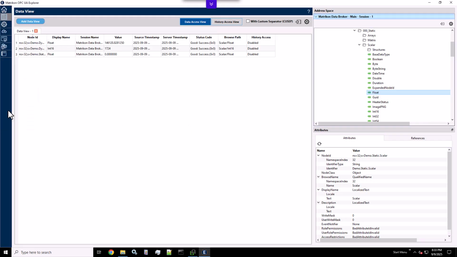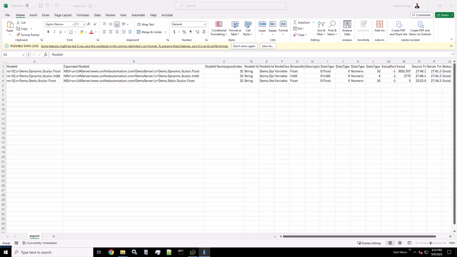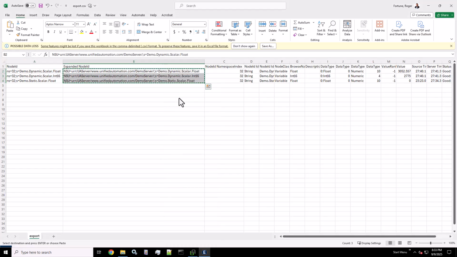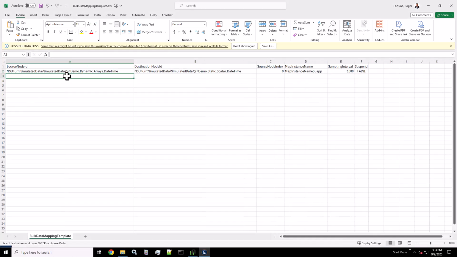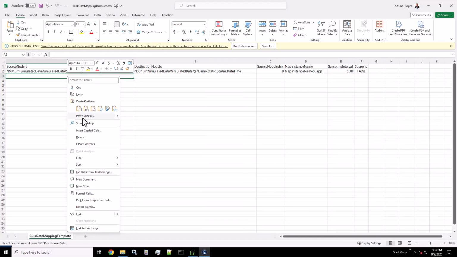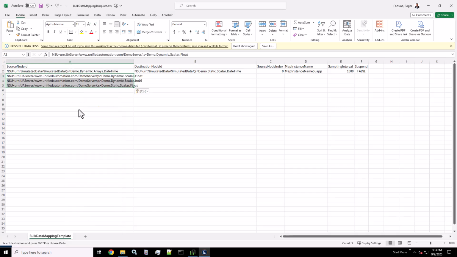Open the exported file. We want the data from the second column, expanded node ID. The items in the file export are in the order you see them in UA Explorer. So if your export has no obvious clues that identify the nodes, you can simply refer to UA Explorer. Copy and paste the data to the bulk data mapping template file.